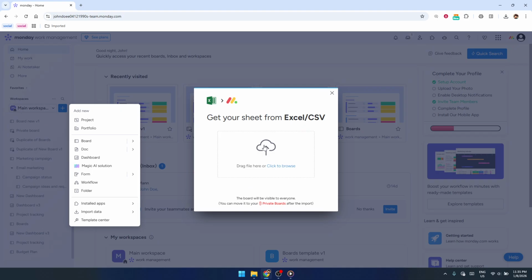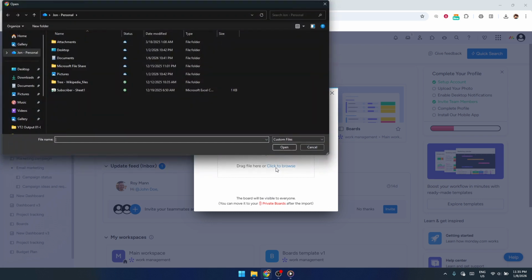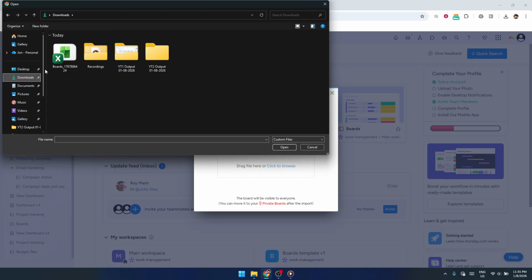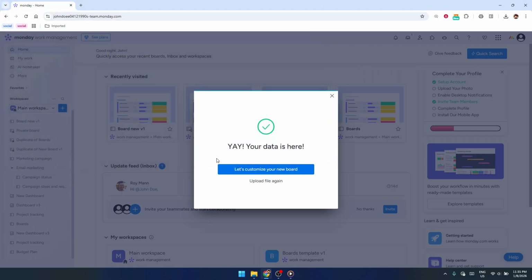Next, it's time to upload and map your file. In the import window, you can either click to browse for your Excel file or simply drag and drop it right into the upload area. After the file is uploaded, Monday.com will show you a preview of your spreadsheet. Here, you need to select your header row.